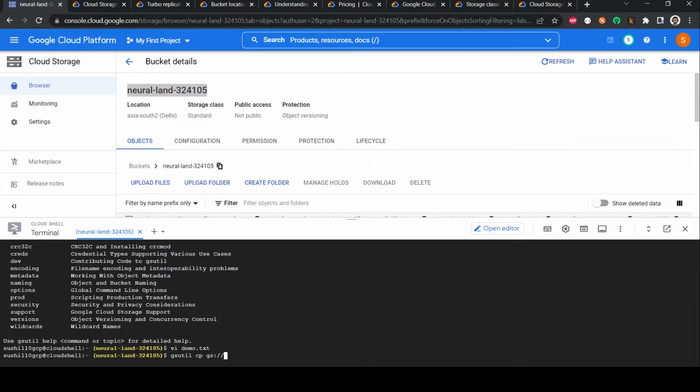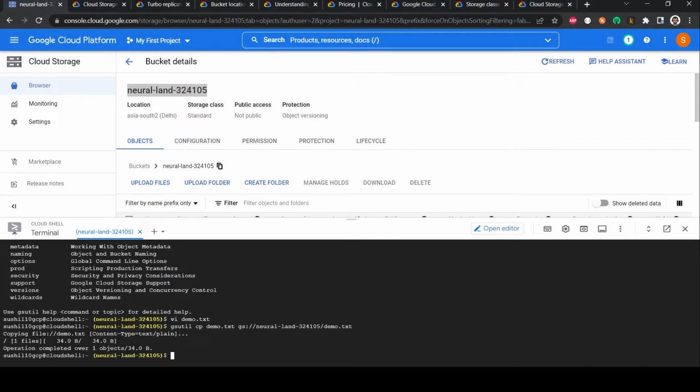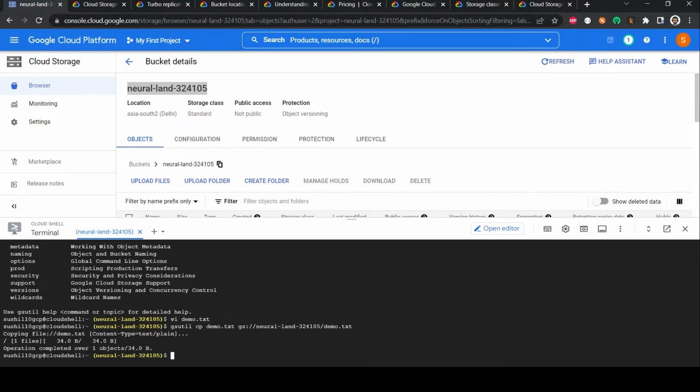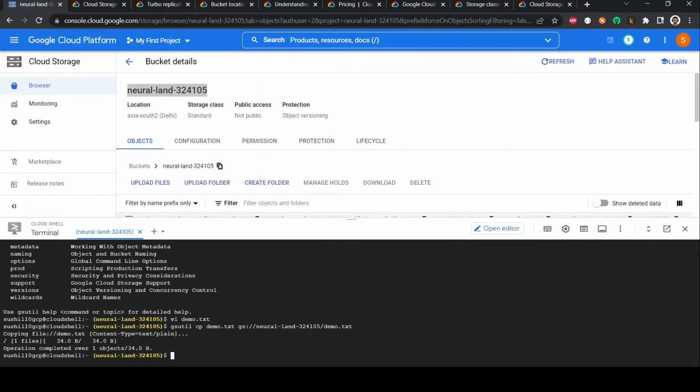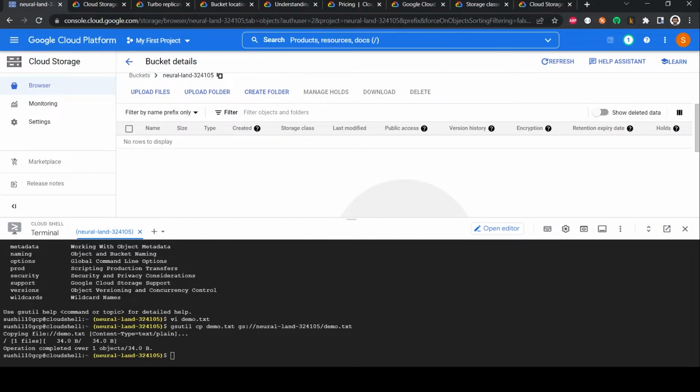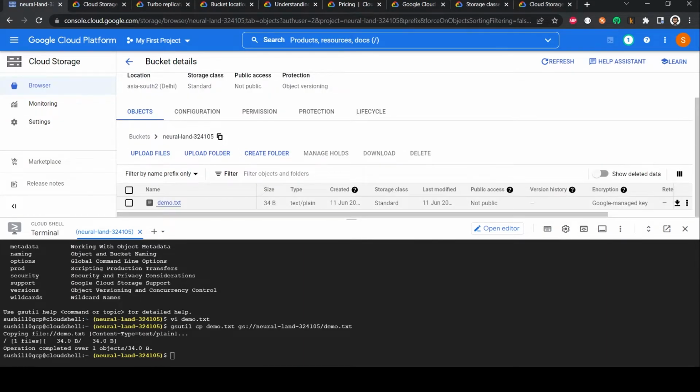colon forward slashes, which is the scheme, and then I will call the bucket name, right? So basically I will paste it, and then whatever the name of the object I want. So I want demo.txt. So this is the destination, and then definitely we need the source. So we will copy it, right? Perfect. It got copied. It was 34 bytes. Now I will come here and I will refresh it, and you will see it is there, demo.txt, right?